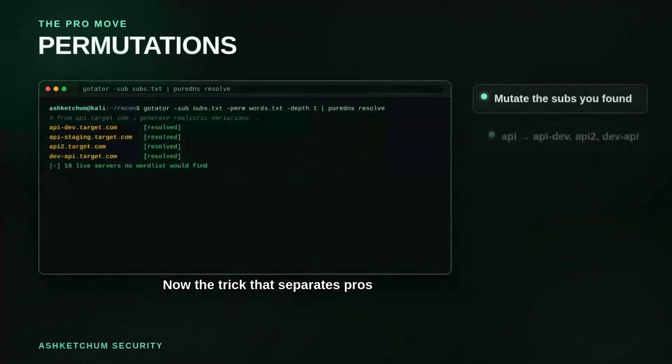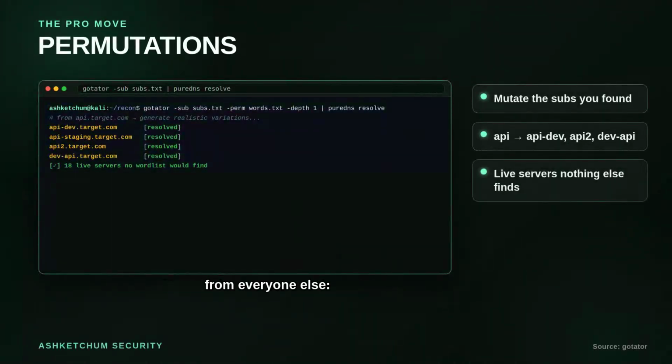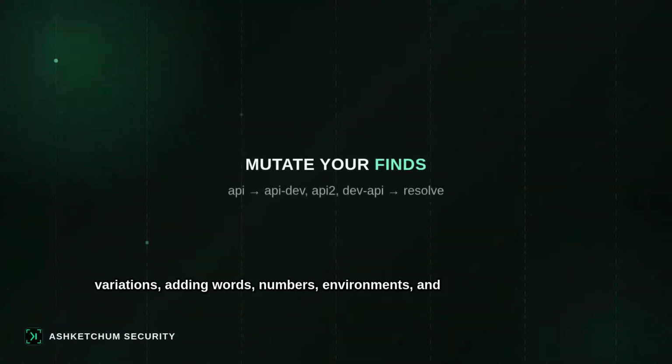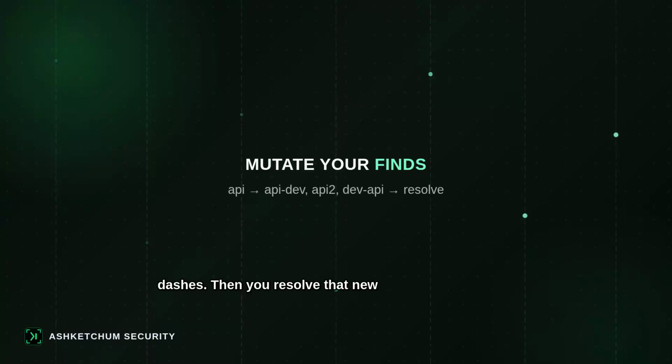Now the trick that separates pros from everyone else: permutations, also called alterations. You found a subdomain called api.target.com. It's very likely the company also has api-dev, api-staging, api2 or dev-api. A permutation tool like gotator or dnsgen takes every subdomain you've already found and generates thousands of realistic variations, adding words, numbers, environments, and dashes. Then you resolve that new list. Permutations regularly uncover live servers that no word list and no passive source ever would.